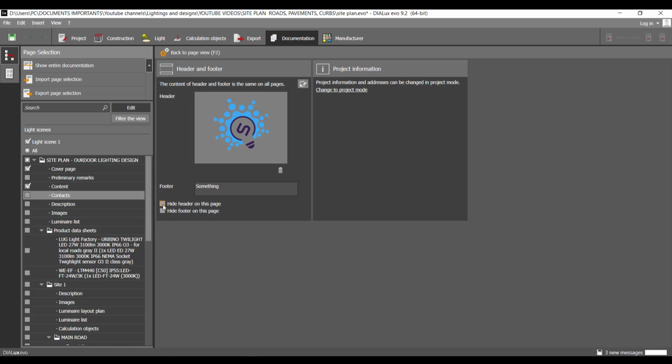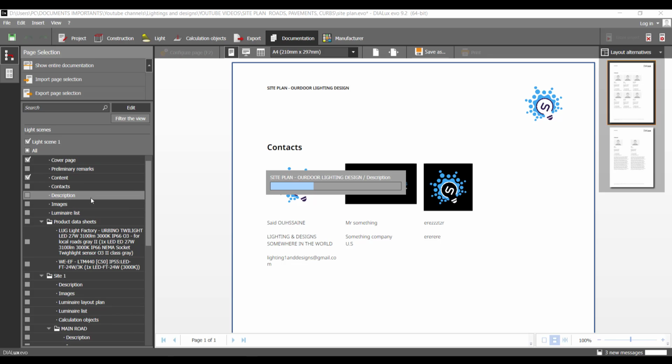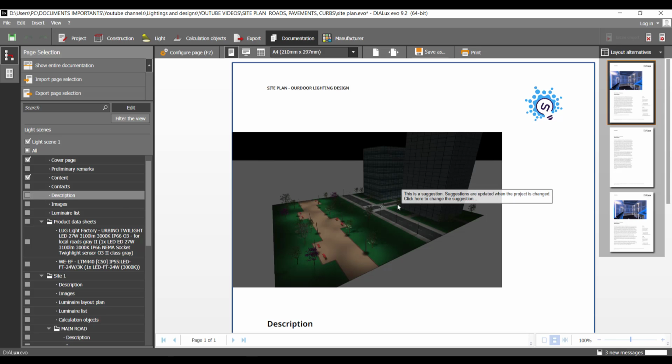The same thing here, you can hide or show the header or the footer, or you can change the project informations by clicking here or by just going to project directly. Now you know everything about the contacts, the description. There will be a lot of descriptions coming, so I prefer not to add these descriptions here. I will not add this one, even though DIALux suggests some views here, but I will not include them. It says images, I will not include any images here, but it depends again on the nature of your client.